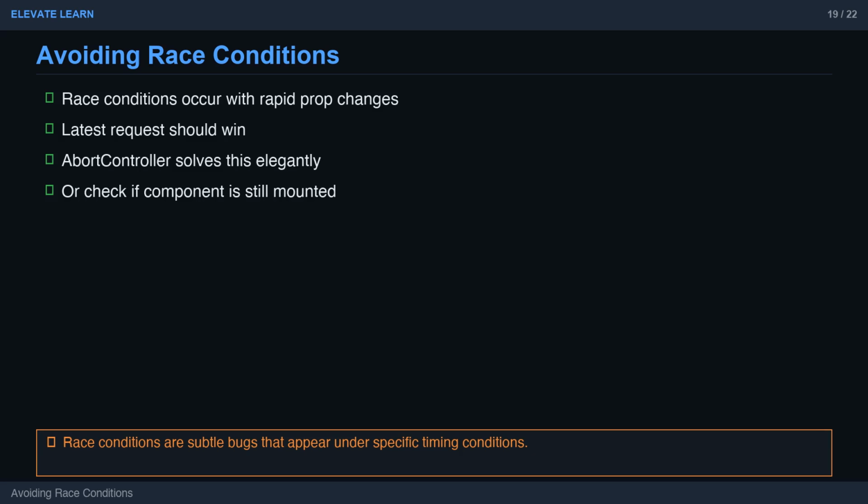The traditional solution uses an isMounted flag. You track whether the component is still mounted and only update state if it is. The modern, more elegant solution uses AbortController. You abort the previous request when a new effect runs. This prevents stale updates and is cleaner code.